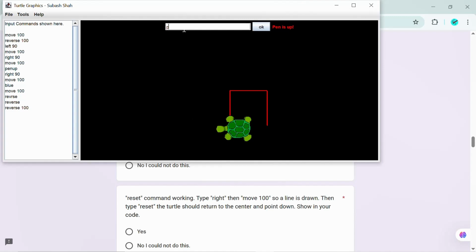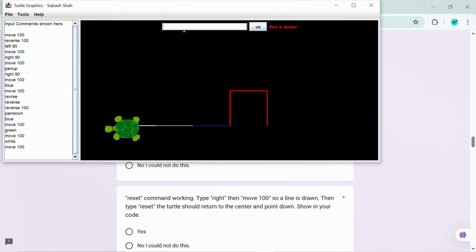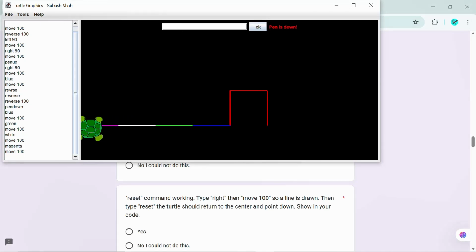Okay, the thing was, first I have to type pen down, then blue, move 100, green, move 100, white, move 100, magenta, move 100. As you can see here, all four color commands blue, green, white, and magenta are working correctly, and each draws with the specified color. Now I'll quickly show you this in my code.